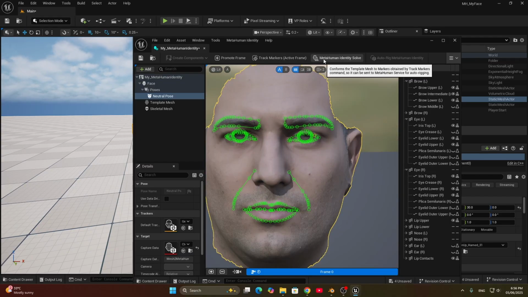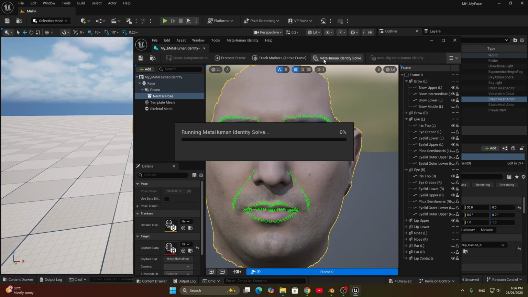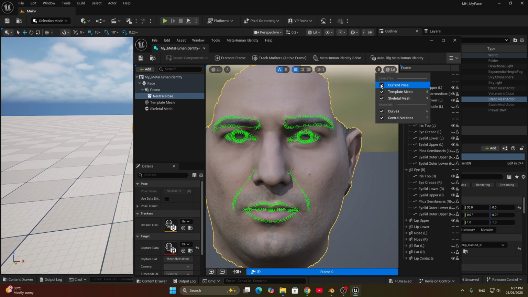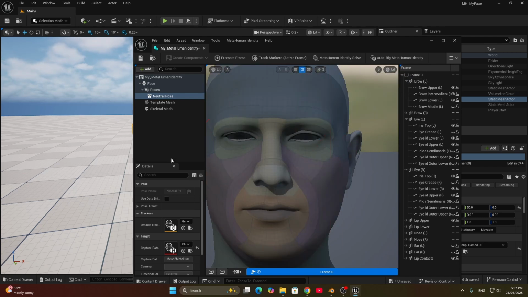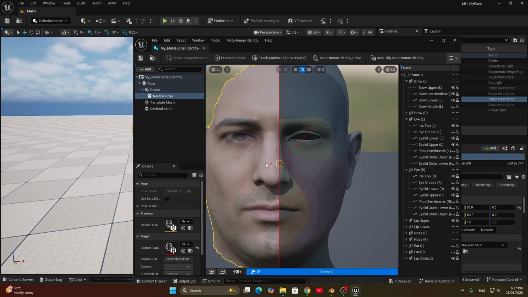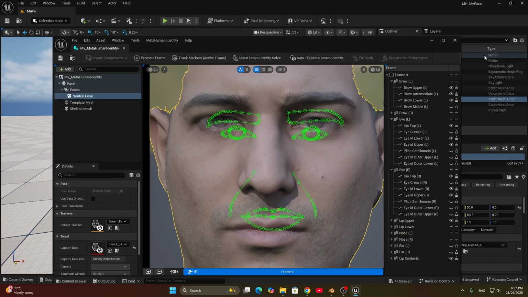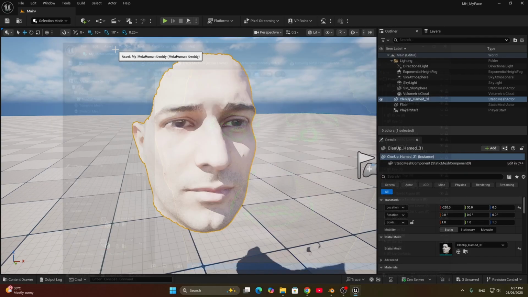After that, you need to click on MetaHuman Identity Solver. After it's done, click here to compare your mesh with the MetaHuman that you just created. It looks pretty fine to me. You can save and close this.